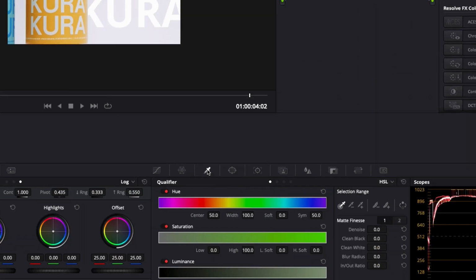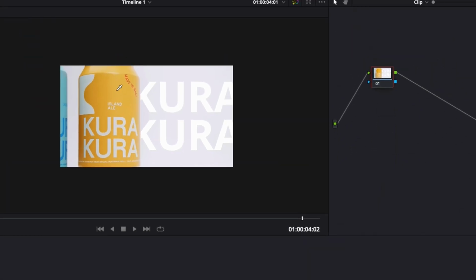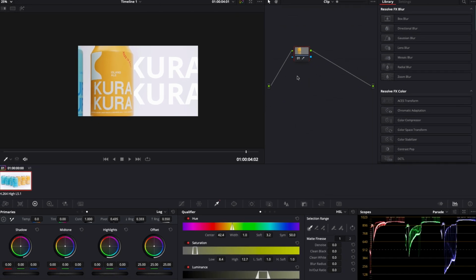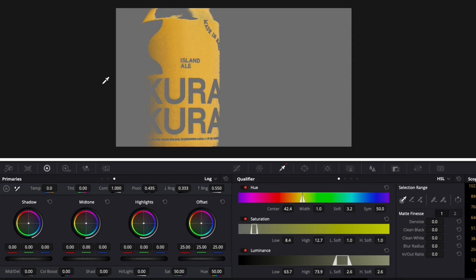Here in the color page we're gonna select the qualifier. Then we're just gonna select the color that we want to modify, and here we're gonna use the shortcut Shift H to show on screen the color selected, so we can make a fine-tuned adjustment in the qualifier. So here I'm gonna select a wider range of hue, so I'm sure to select exactly the color that I just picked.